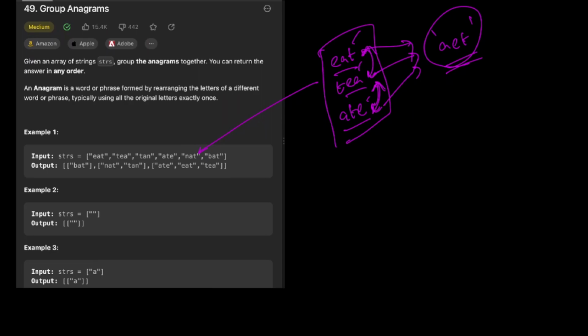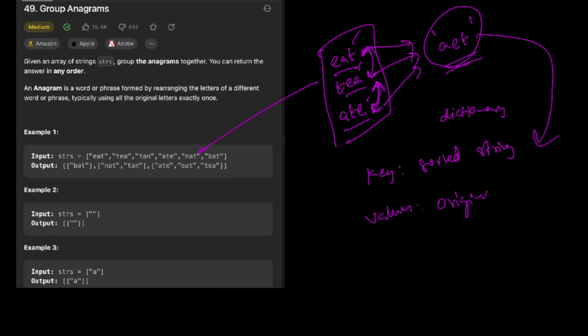For this particular problem, we'll be using a dictionary in Python, where the key would be the sorted string and the values would be the original strings.